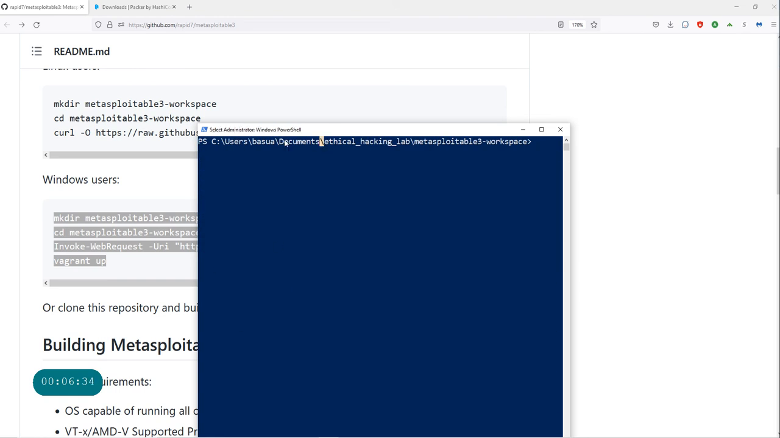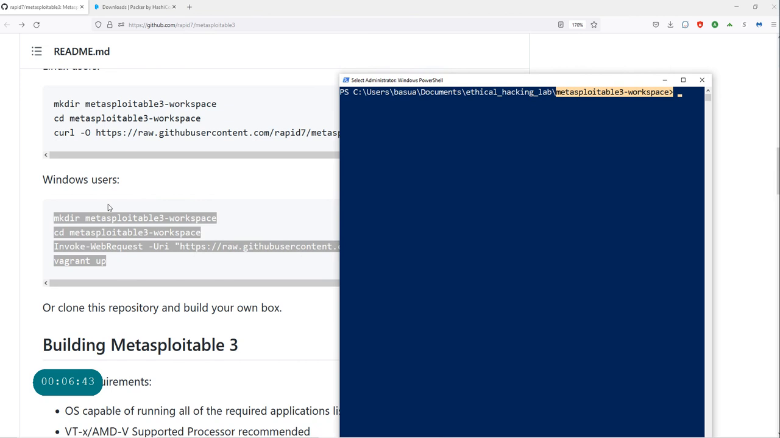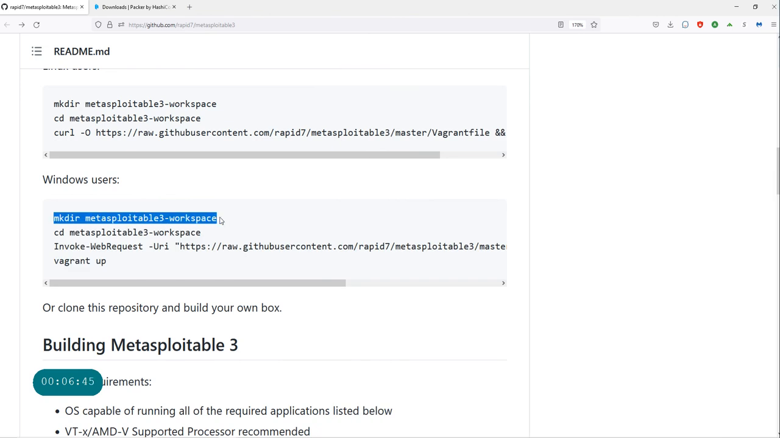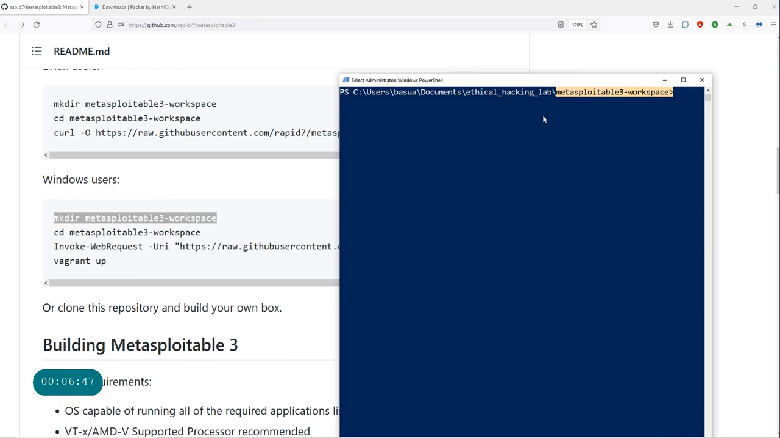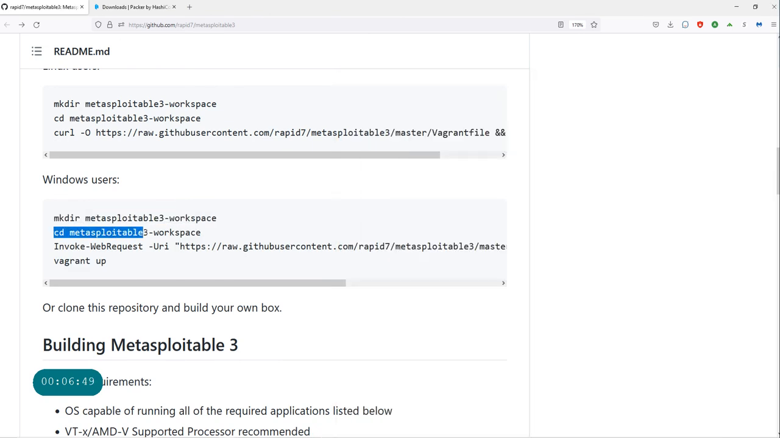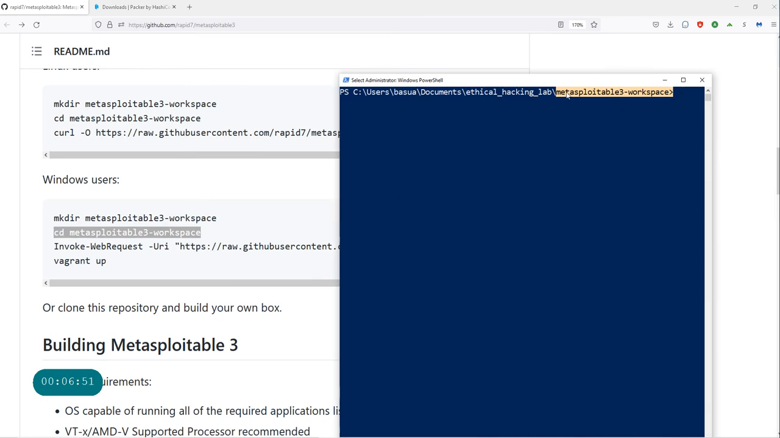I created a folder under my documents. I called it Ethical Hacking Lab, and I called it Metasploitable 3 workspace. Okay, and that's the command I ran to do that Metasploitable workspace. And then I did a cd to Metasploitable 3, and that's where I am right now. And if you look at the last command I ran, there you go, and the command is Invoke-WebRequest.